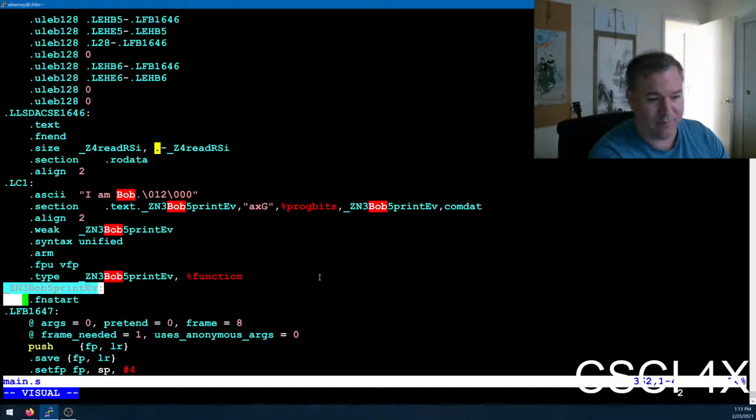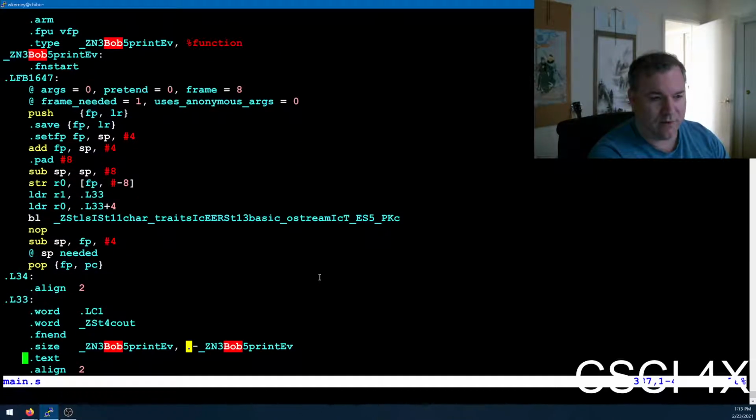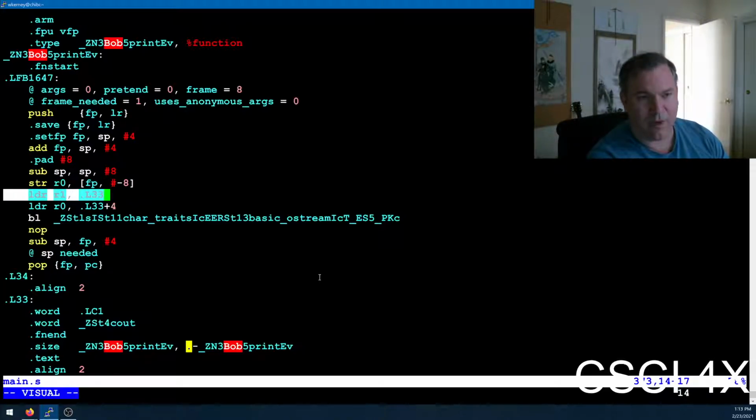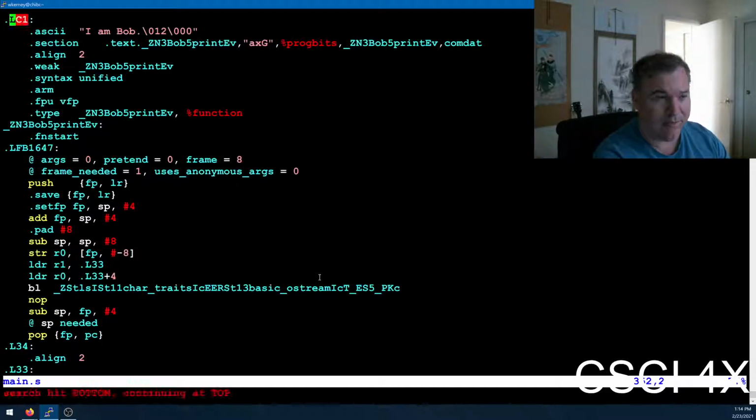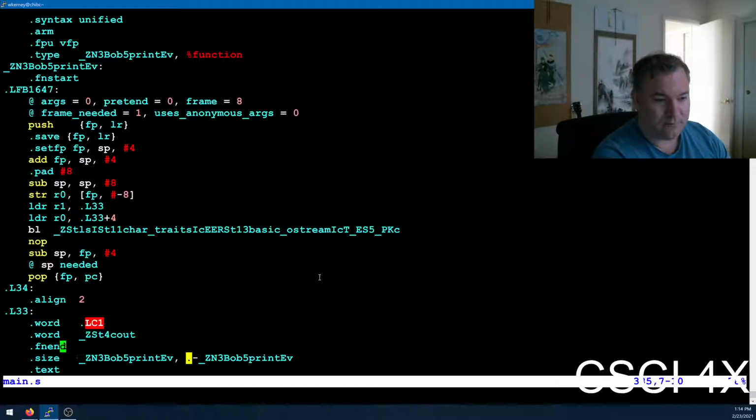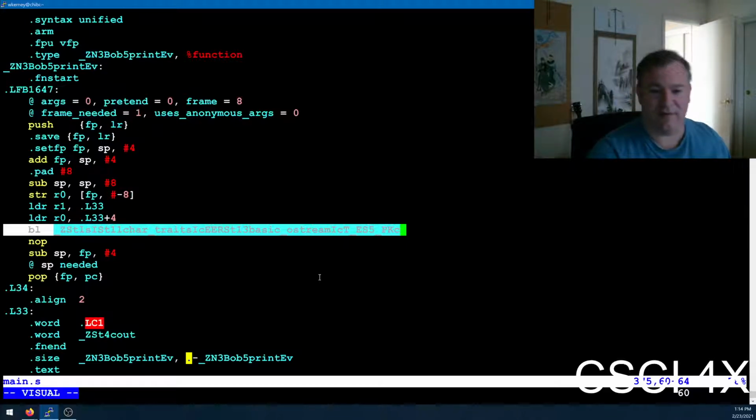And then here is Bob's print function. It begins here, pushes some variables, messes with the stack pointer, and loads the string LC1. LC1 is I am Bob. So it loads I am Bob plus 4 into R0, and then it calls branch with link into cout. So that is what cout looks like under the hood. It is gargantuanly ugly as a function name.